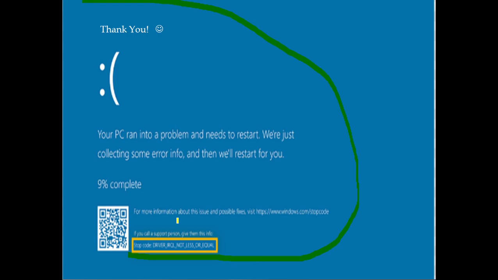So here it says, your PC ran into a problem and needs to restart. We are collecting some error info and then we'll restart for you. 0% until 100%.